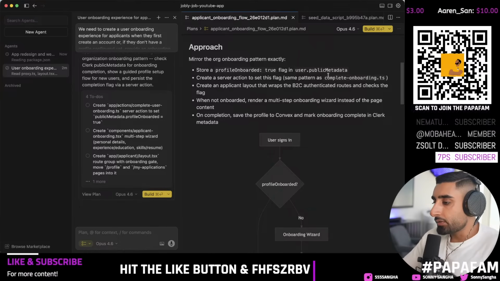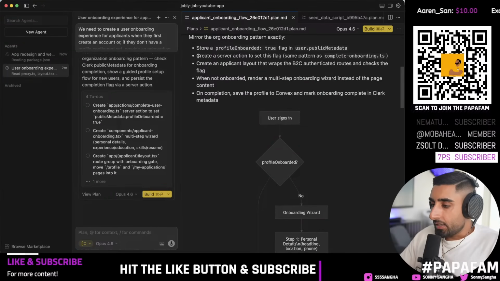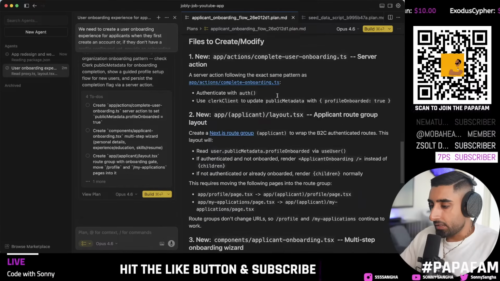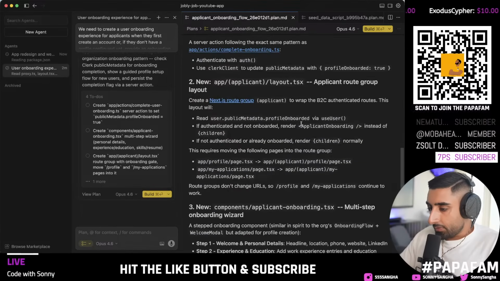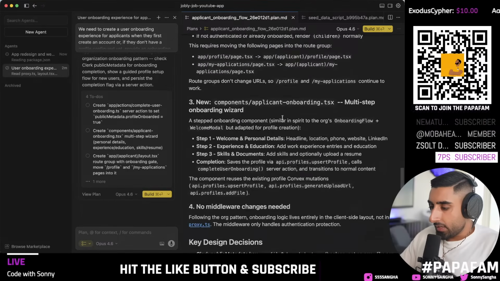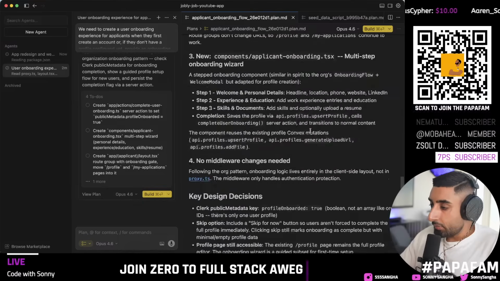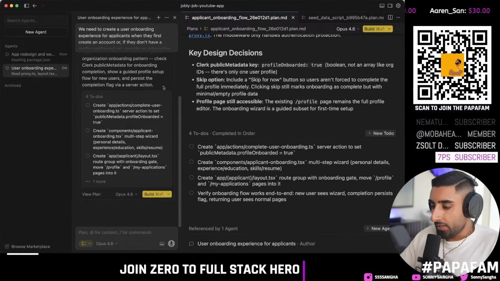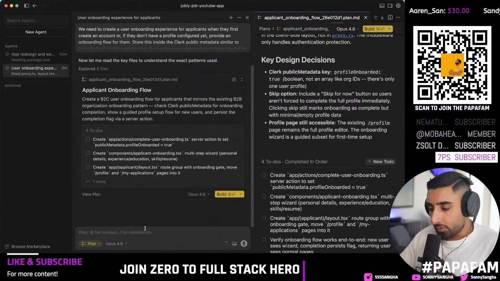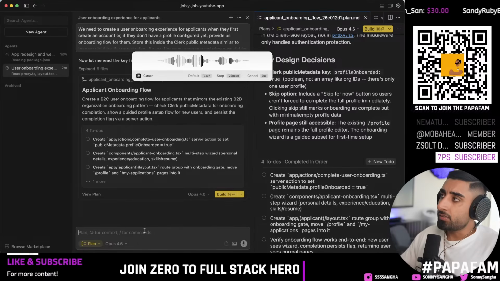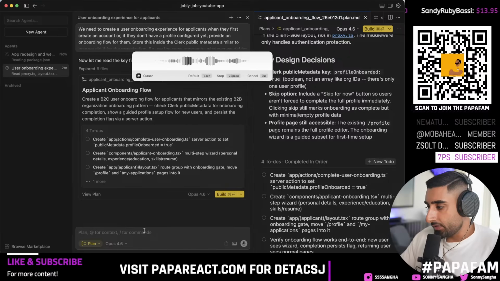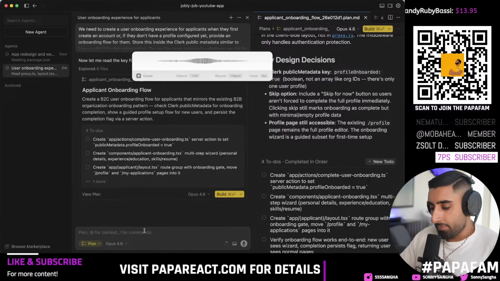Store a profile onboarded true in the public metadata. Create a server action to set this flag, and then we basically render out the UI accordingly. Create the following: server file, layout, and then we have the applicant onboarding wizard, multi-step. Nice. No middleware changes needed. And yeah, that's actually a very good flow. We should also say, if the user has not created their profile, then don't let them submit an application as a result.